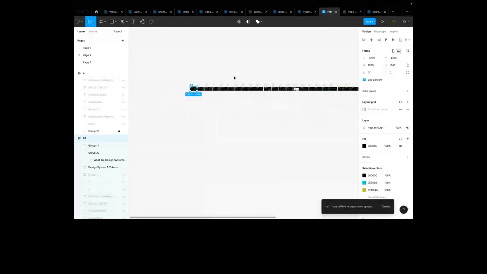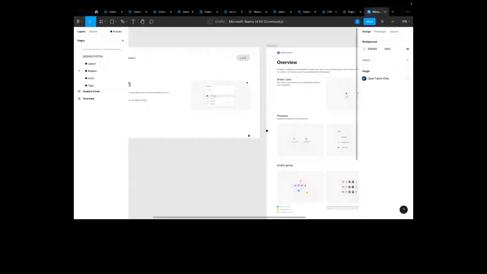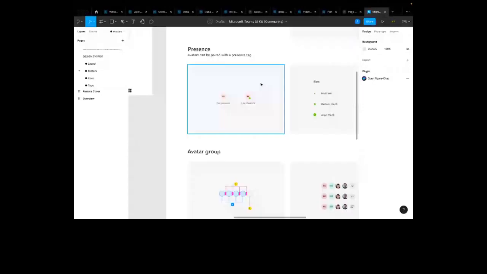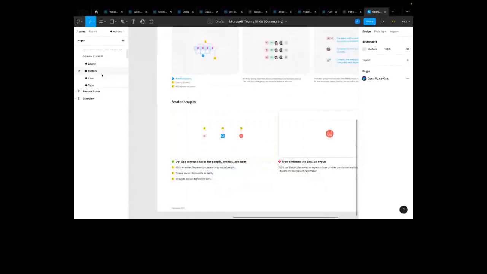Even for things as little as your avatars, it shows you the avatar sizing, the presence, how the avatar would actually be used or where it is to be used, the do's and don'ts. So for everything in your design system, without the documentation, you can't necessarily know the design language and how it's actually going to be scaled. So now, for example, I create a component here.